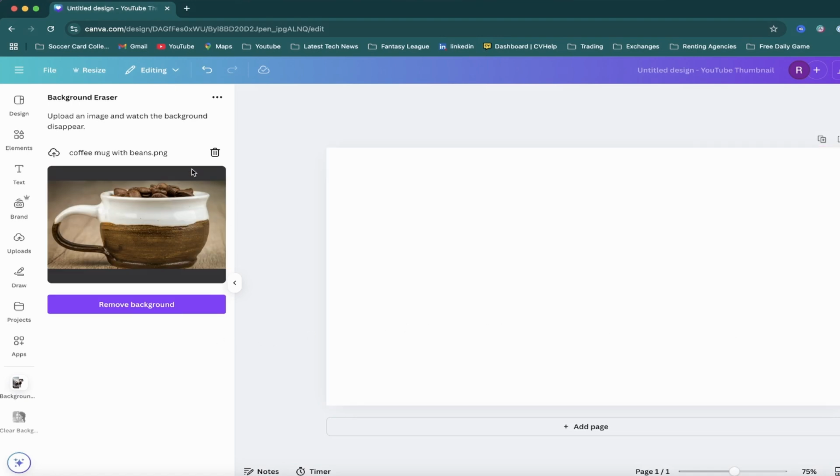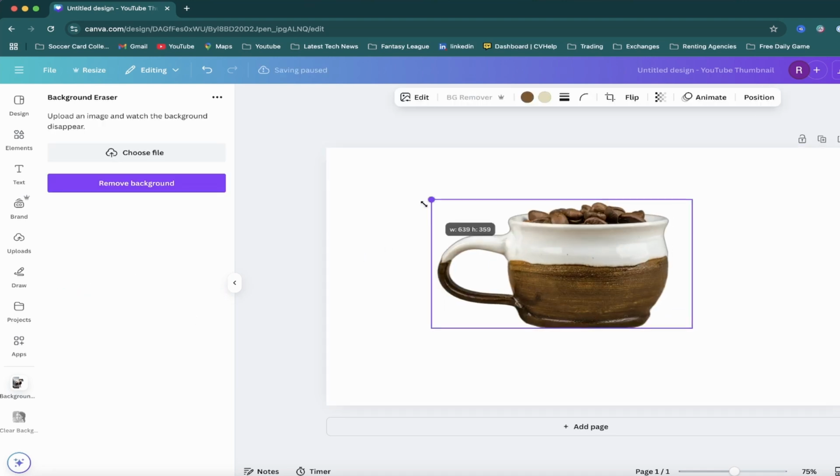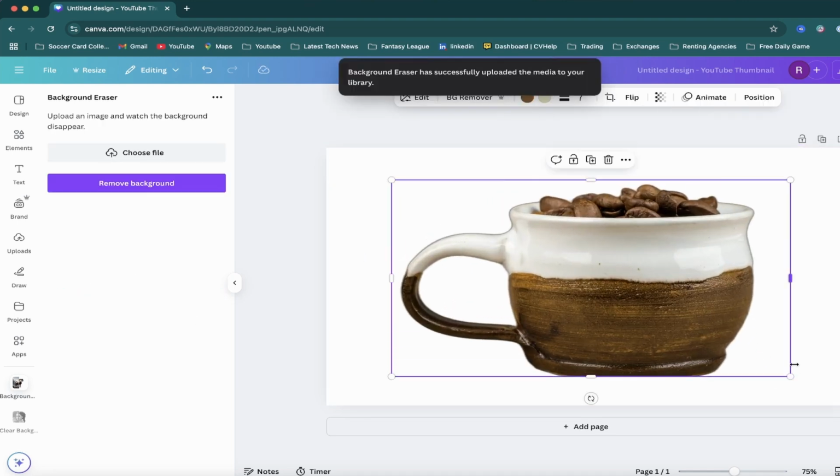You'll see a preview of your image. Click on Remove Background and it will now start processing it. However, it does say please wait, this can take a few moments. I found that it can take a bit longer than the Pro feature, so I've sped up the video a bit. But as you can see, you get the same great result in the end, completely for free.